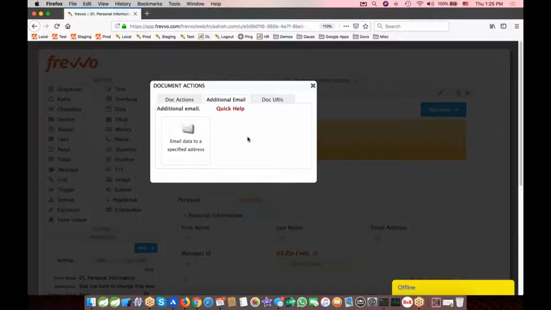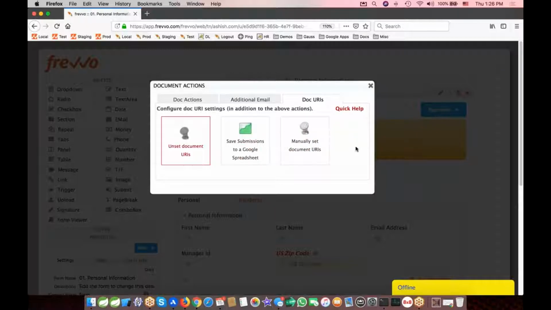We've received your order and we'll be processing it. Documents are an advanced topic related to integration with databases and other third-party systems, Google Sheets, etc. So we'll ignore those for now.